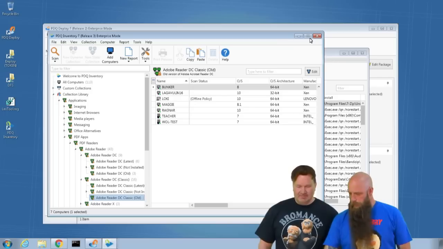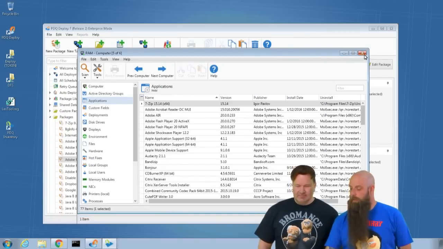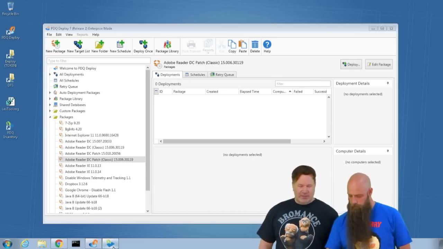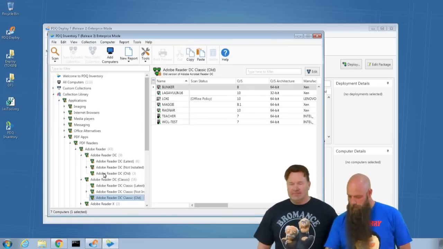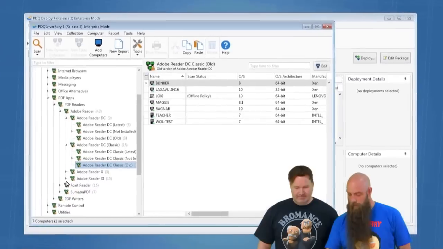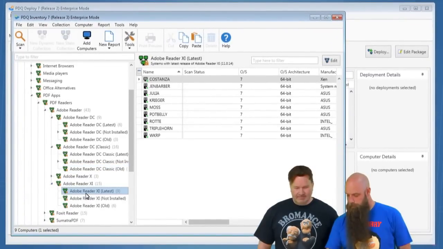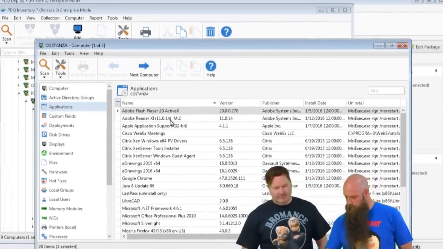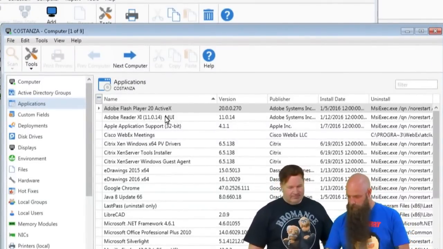Okay. So remember, I'm going to specifically cause an error here. You're going to send a patch to a machine that doesn't have it? Excellent. So let's go. I'm going to scroll down and look for Adobe Reader 11. Okay, so Costanza still has that. Adobe Reader 11. I'm just going to hit scan on this real quick.